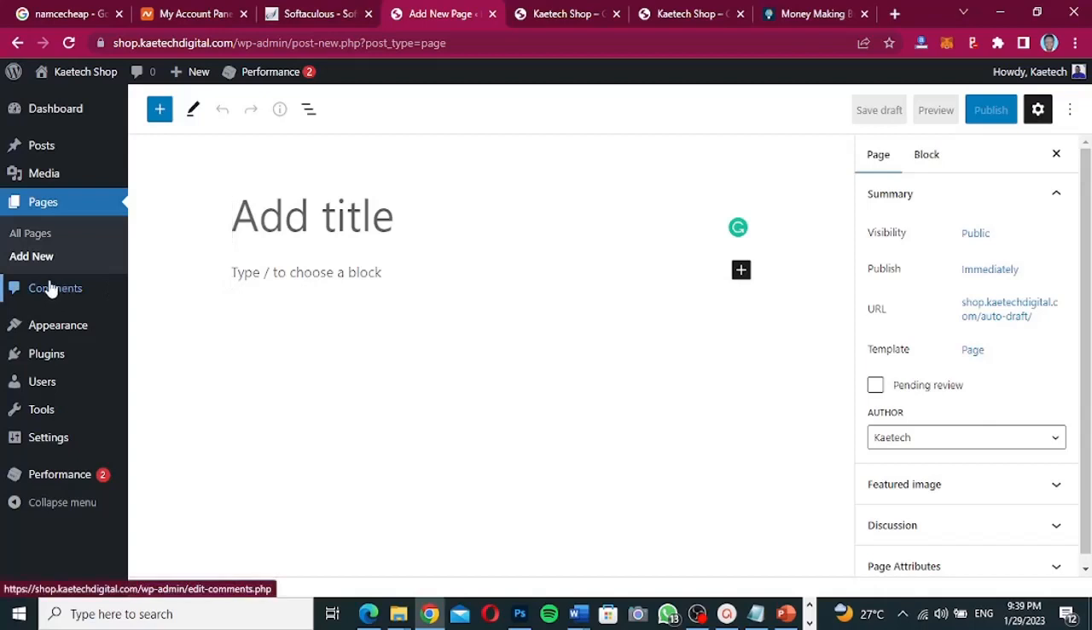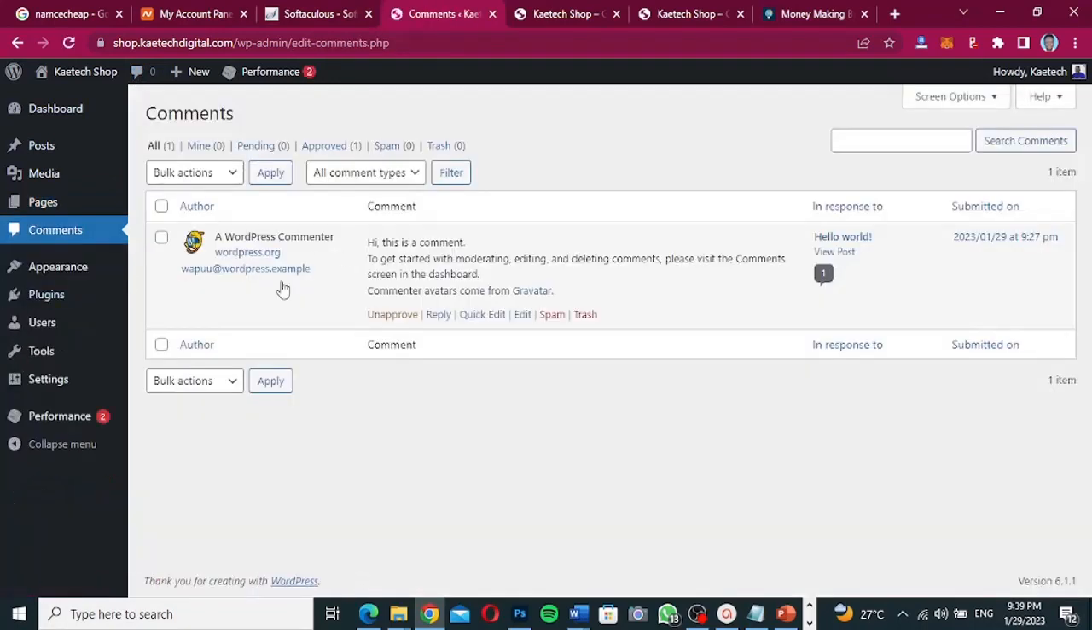Now also we have comments. Like I told you over here, this icon over here, that is the comment. Now you can view all your comments over here. So when somebody comments on your post, you can see it over here. And that is it.